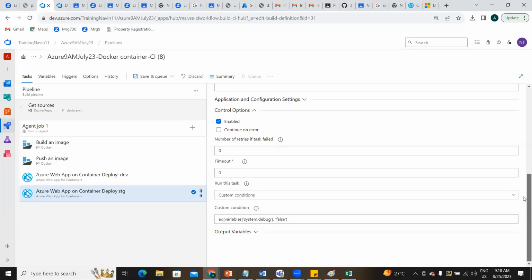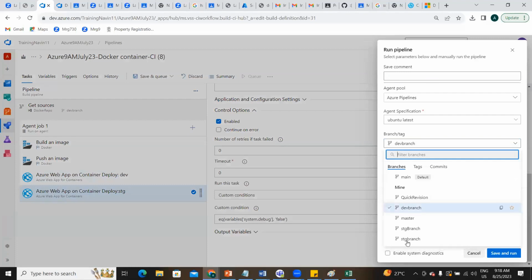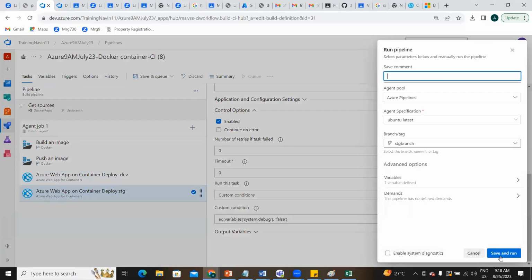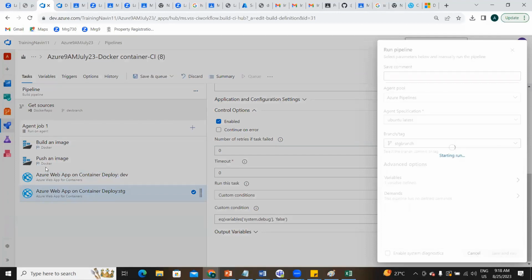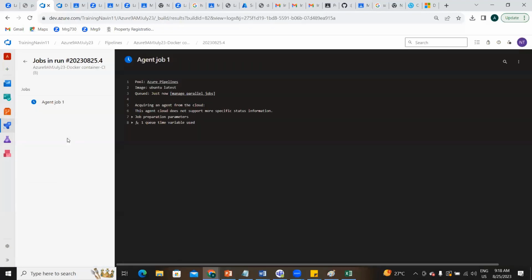Can I run it? Shall I run? Let me run it. So I'll just make it save and queue. What branch should I use? You want to make a stage? Let's make it a stage branch. Okay, I'll run it. So what will happen? Observe the steps there. Tell me, bro.